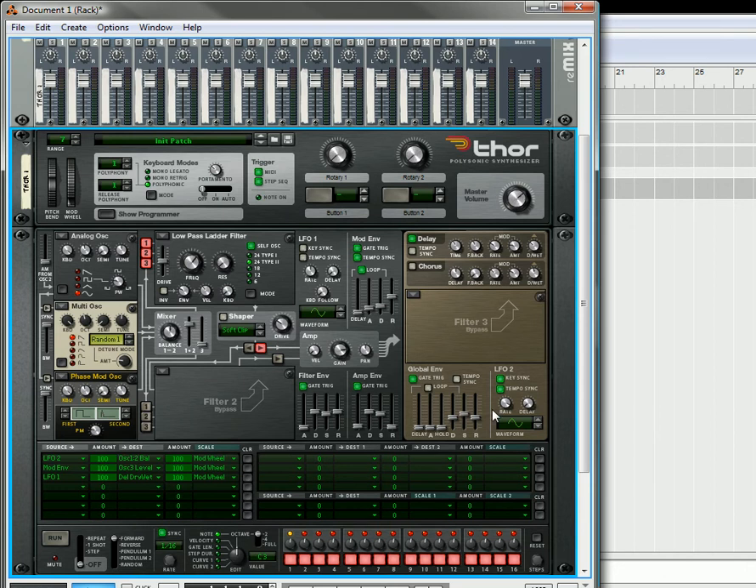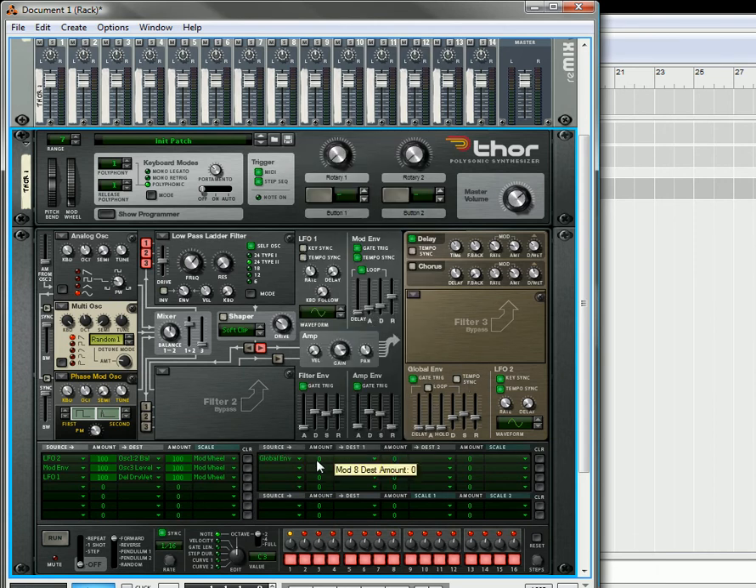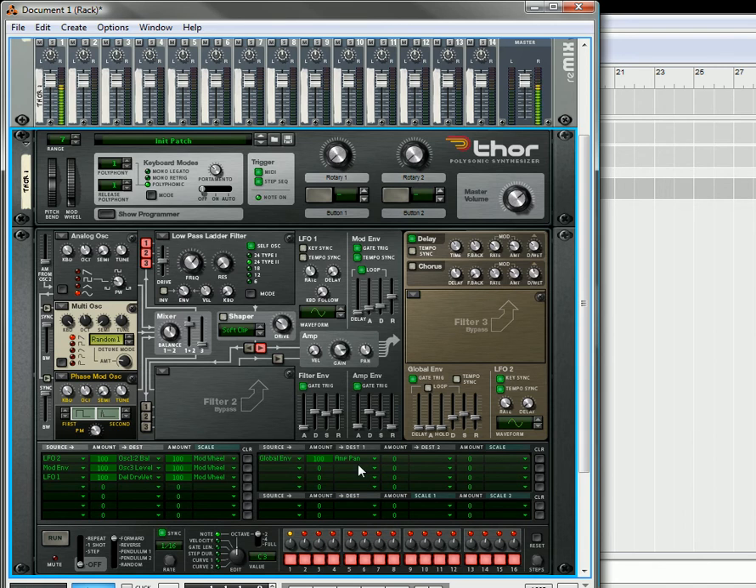We've got that. Let's take the global envelope, this section here, and apply that to the panning of the sound. So we need to go under amp, pan, and that's going to affect this right here. Now we can have a little bit of fun with that. Actually, it's pretty good right where it is. Just like that.